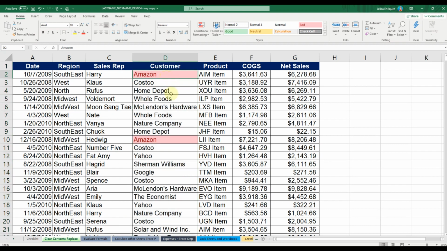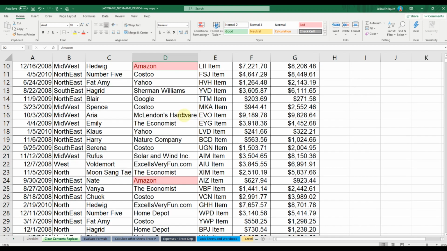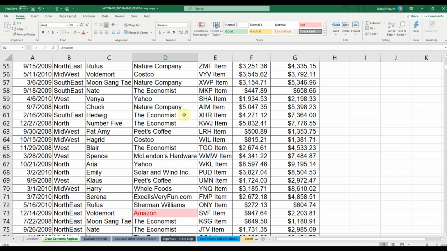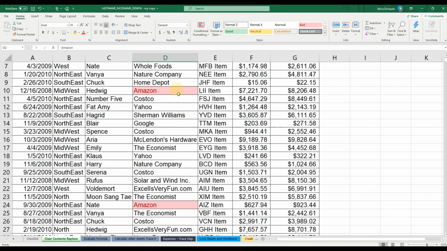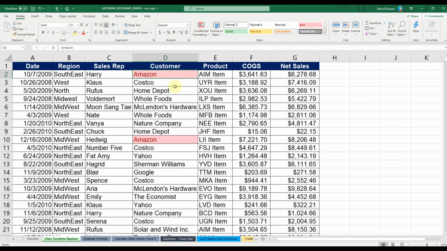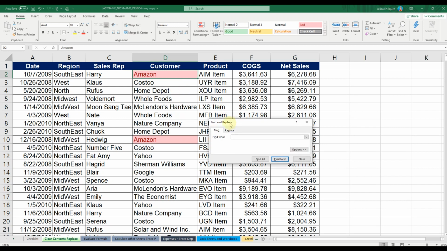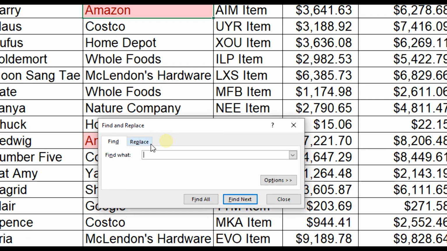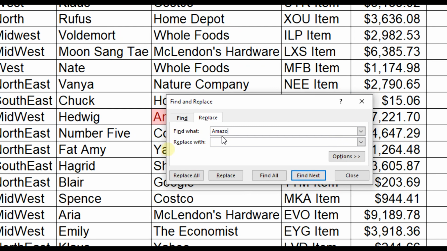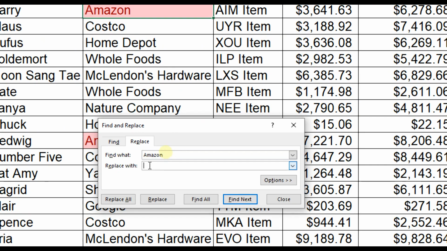Okay, now our objective is we want to replace all Amazon sales with Lazada. Let's say you changed your customer from Amazon to Lazada. Now, instead of manually looking for each cell, we can press Control F, or Command F if you're using Mac. If you press Control F, it brings you to the Find and Replace tool. Go to Replace tab, and then we will find Amazon, and we will replace this with Lazada.